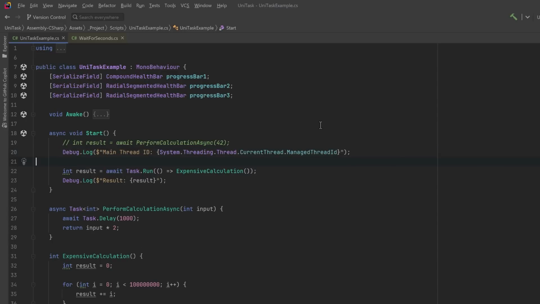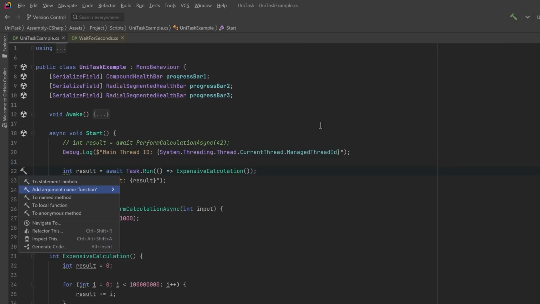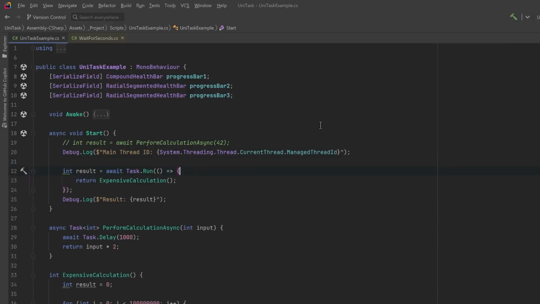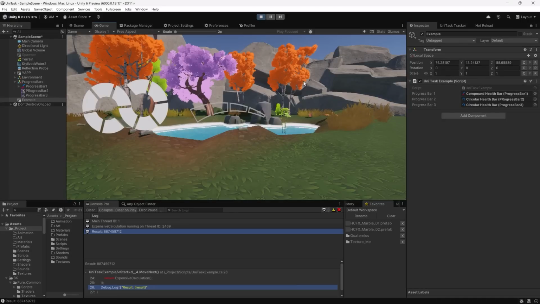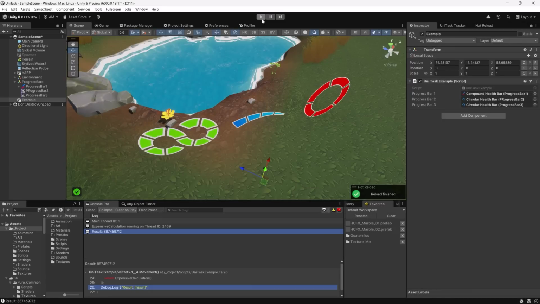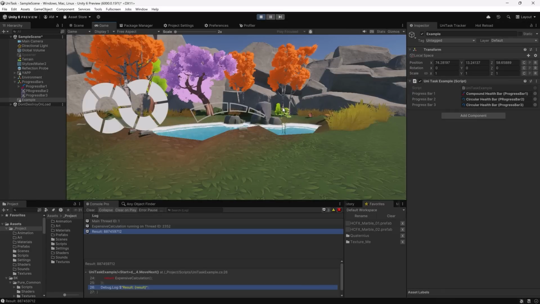Why don't we output the main thread ID, and I'll turn this lambda into a statement lambda, and we can add a debug statement here as well, saying that the expensive calculation is running on thread ID, and we'll output the ID in the context of this Task.Run method. So if I hit play, we'll see that the main thread ID is 1, of course, and the expensive calculation is running on thread 2469. If I run it again, of course, it's going to choose a different thread, so it gets 2352.